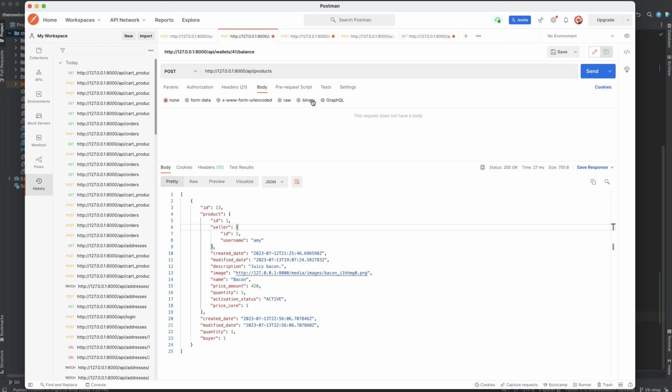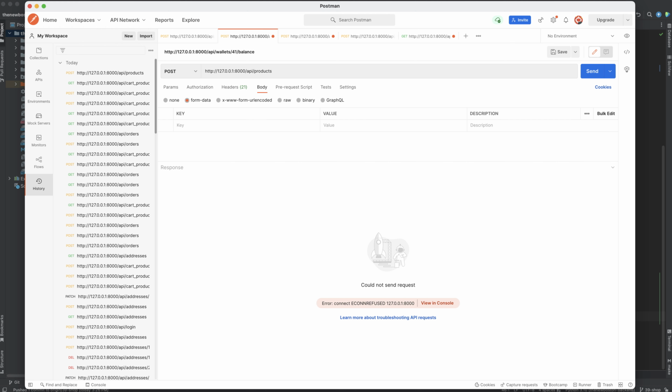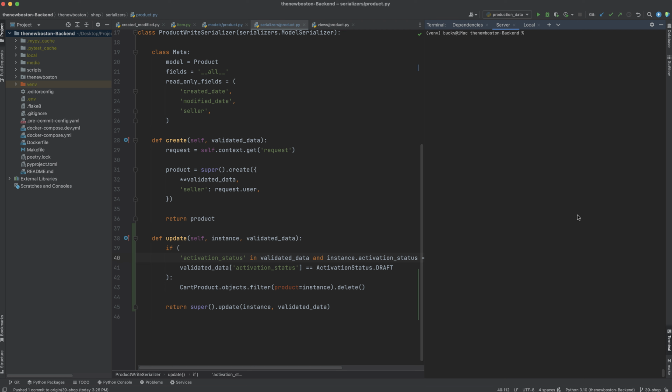And let's just use, I think we need to use form data. Okay. And it's probably a good idea if I run my server, huh? So, where are you at? Too lazy to type this command. There we go.